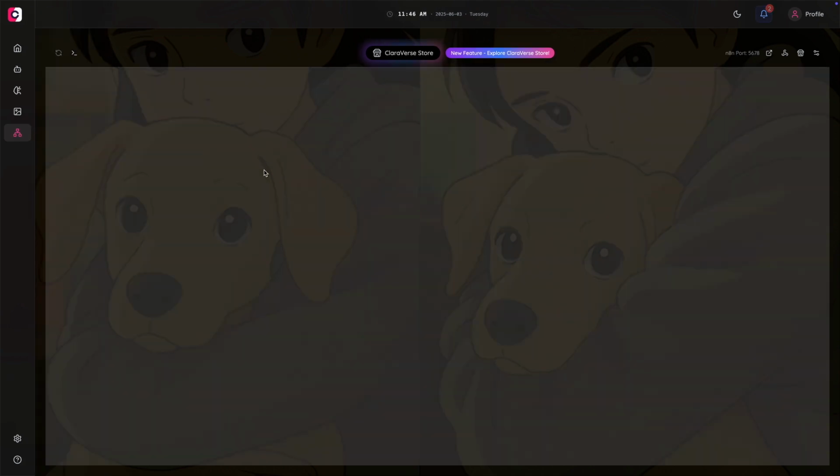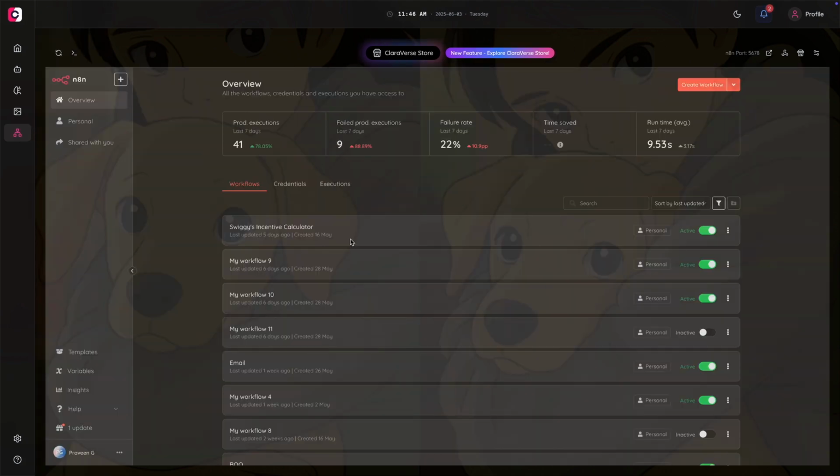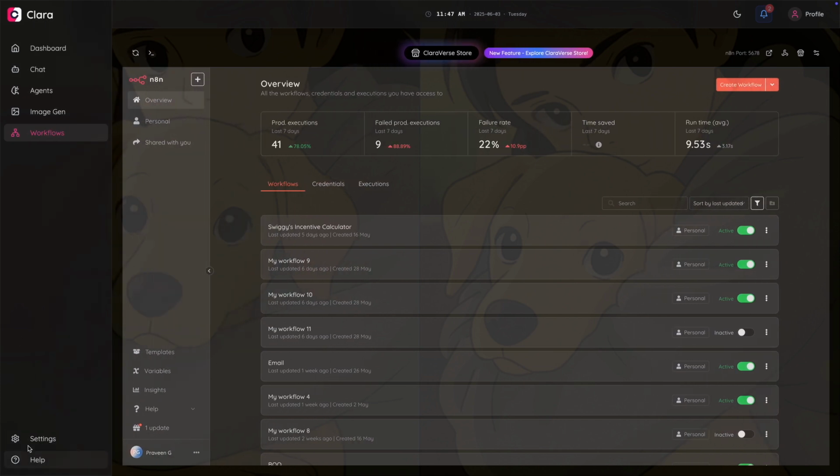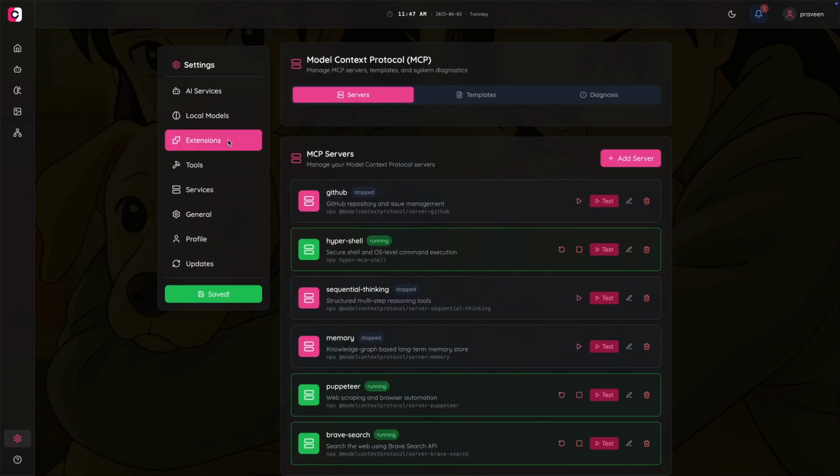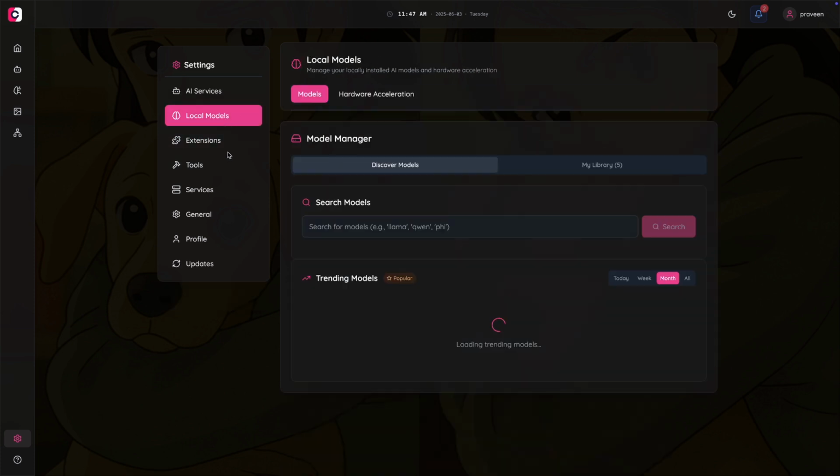So there is N8N that's always there, and the reason for N8N to be here is that you can create your own workflows in case you need something like Gmail or Google Sheets or something like that. That's where you need N8N, or else you are good to go with agents. And also, you can always turn off N8N, and that's not going to affect any of your other functionalities.